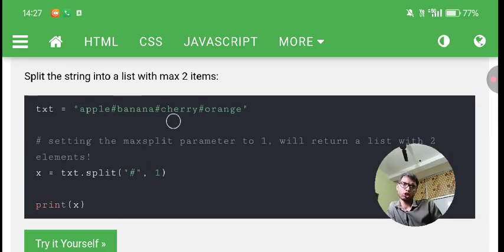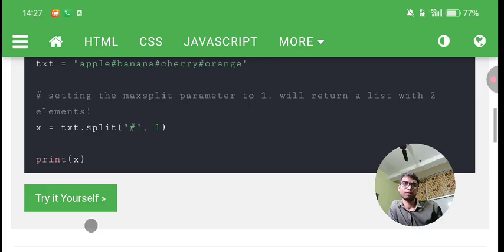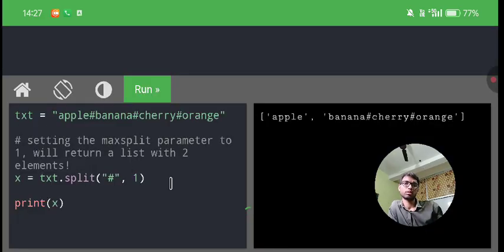Split the string into a list with a maximum of two items. Maximum two items. One. So what are we saying here? We said only one split, and it should be as it is. This is what we said.